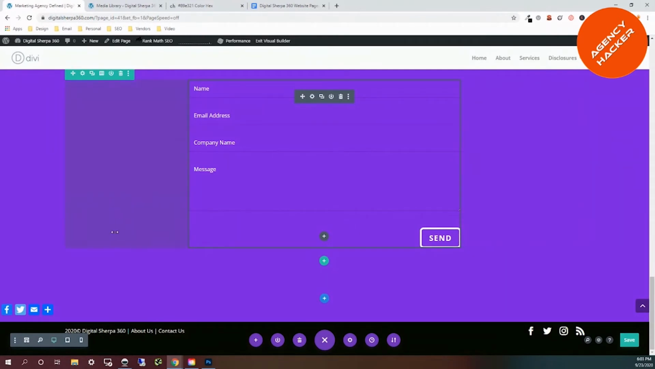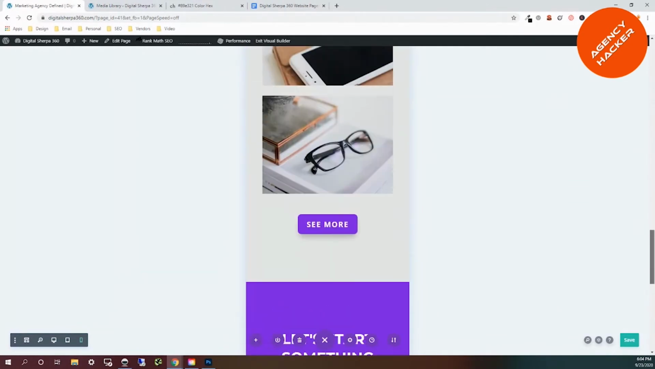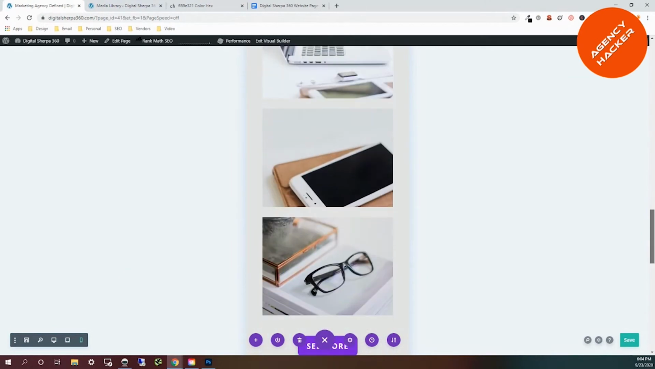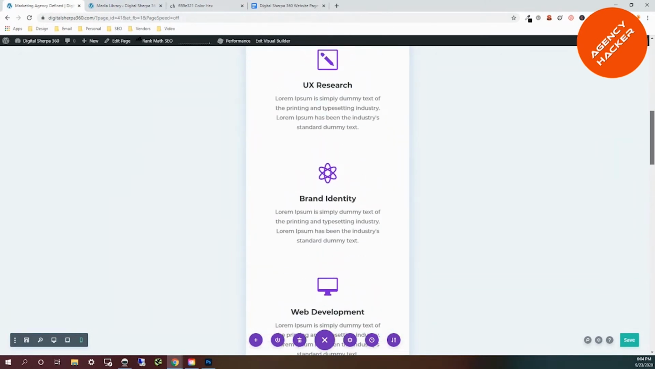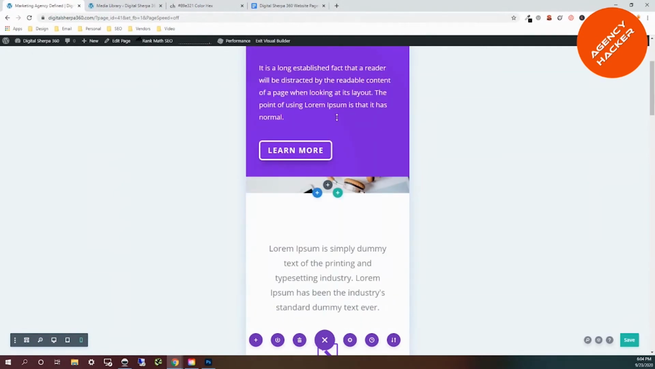This also gives us the opportunity to see what this looks like by clicking this button here. What is this going to look like on a mobile device? So Divi is automatically responsive within their templates. You can change everything. This doesn't really look that good here.